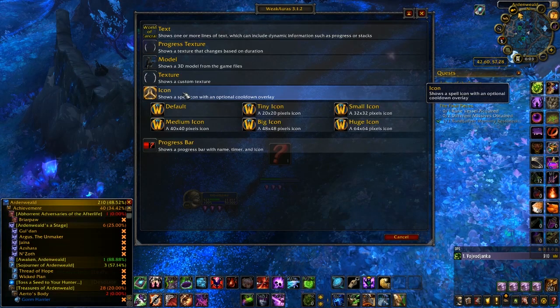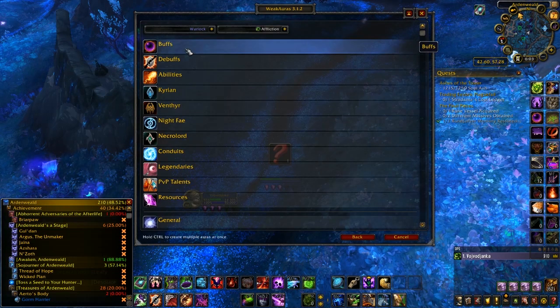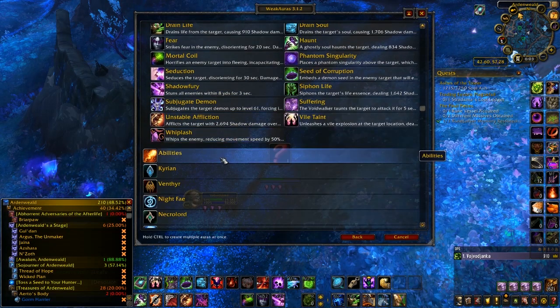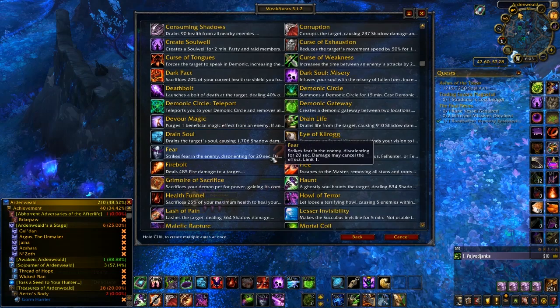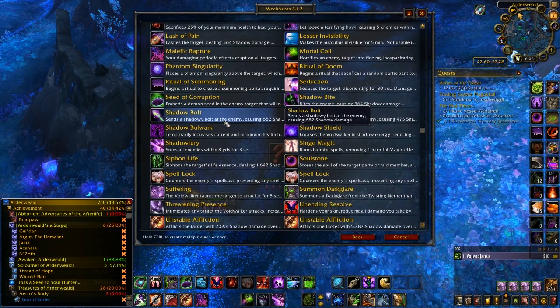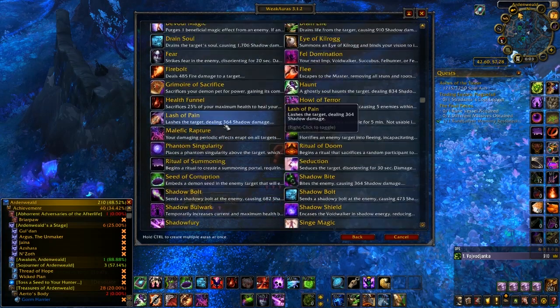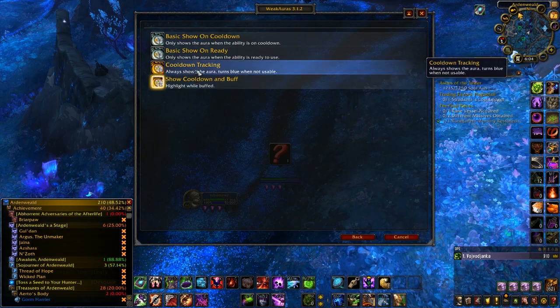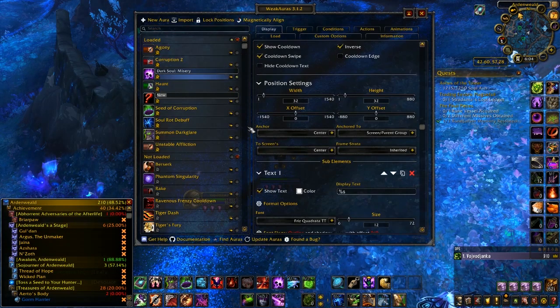So you click on the icon, there's different sizes: default, tiny, small. I usually pick small, like 32 by 32. I usually reduce it to 30. So there's debuffs, there's abilities. You can choose from plenty of your, not just Affliction Warlock, but your Warlock abilities anyway. And here's the Dark Soul: Misery. So I'm gonna have it tracking. I'm not going to highlight it because I don't really like the highlight.